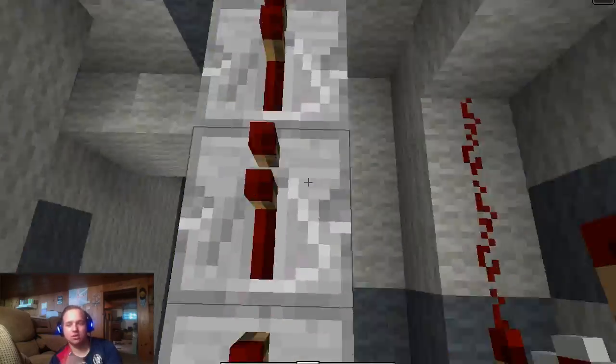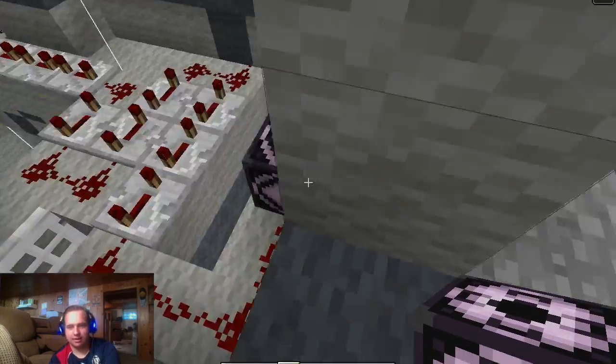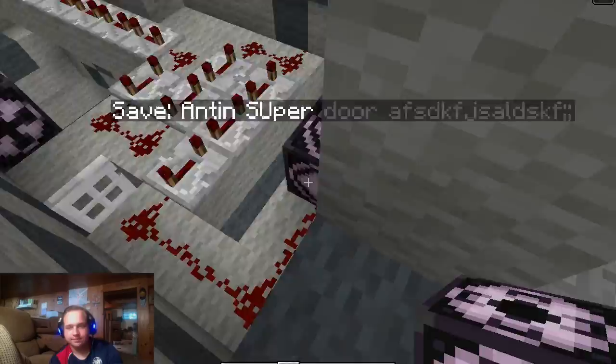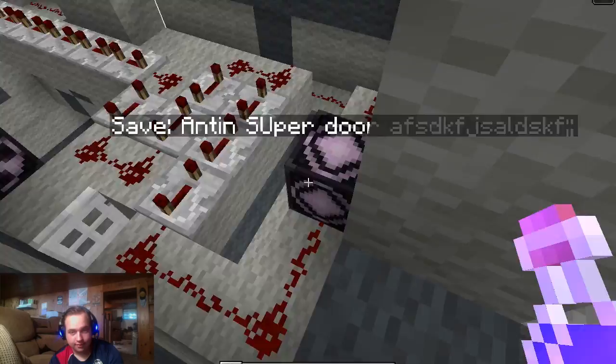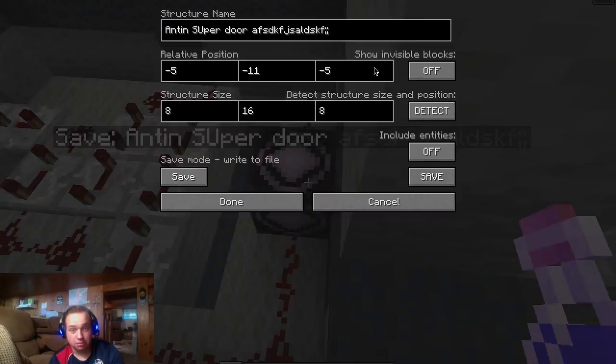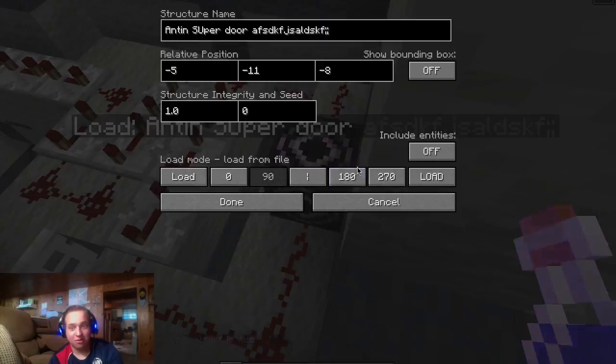So I go to the structure block. Go in, redstone everything that it destroyed. It was going good. And then I accidentally break the structure block again. Who does that 2 times in a row?